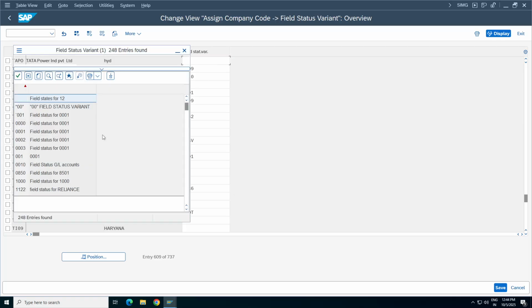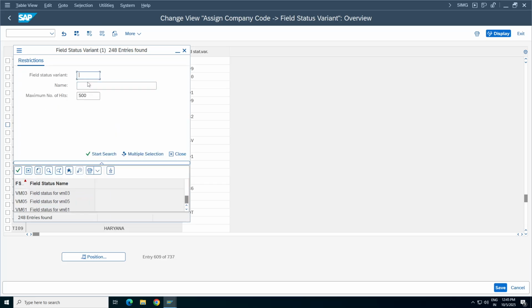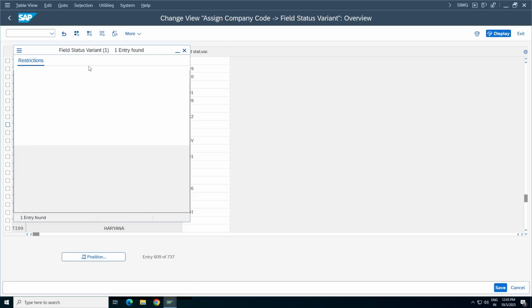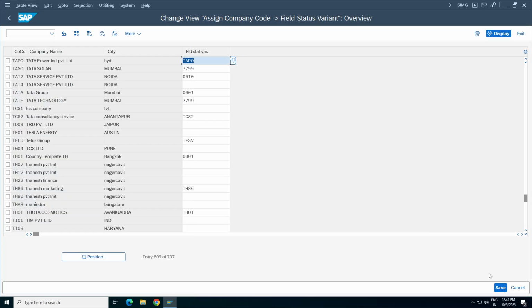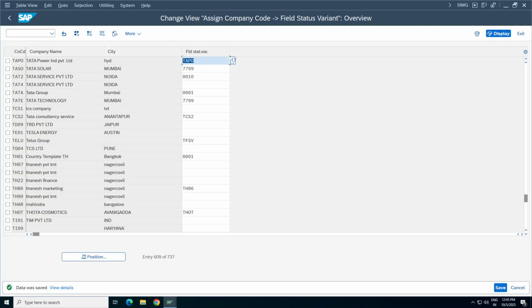What is the field status variant we had given? Field status variant for TAPO. We had given the same description, right, sir? Yes, sir. Yeah, TAPO. Okay. Identification, we had given the same identification. No worries. So why had I given the same identification? Because it is very easy to remember. Company code and field status variant. Okay.